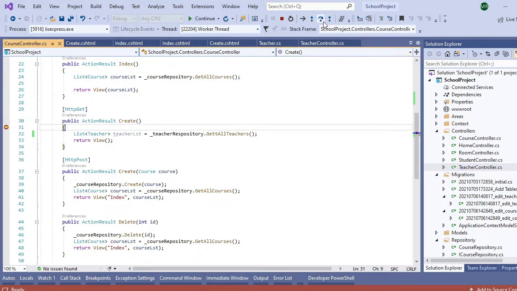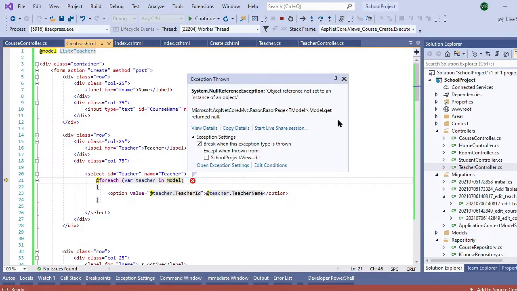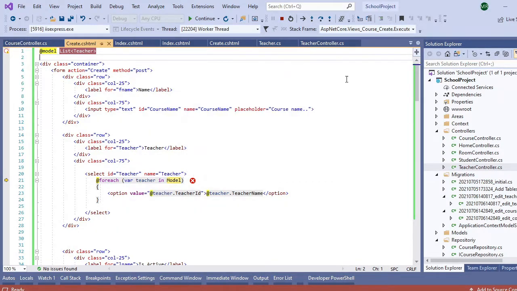Here we are. Let's see the list of teachers. Yes, we have two teachers, so we will remove this breakpoint and say continue. We have something wrong here: Object reference not set to an instance of object. Why? Because the model is null. We are saying list of teachers. Why is the list of teachers null here?